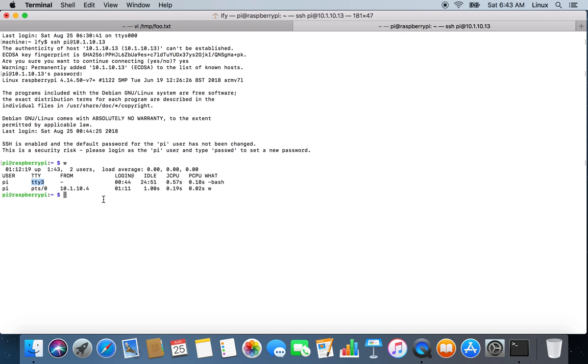Okay, so we are able to log in to our freshly installed Raspberry Pi, and I didn't have to connect to any monitor. Let's become root on this Raspberry Pi.